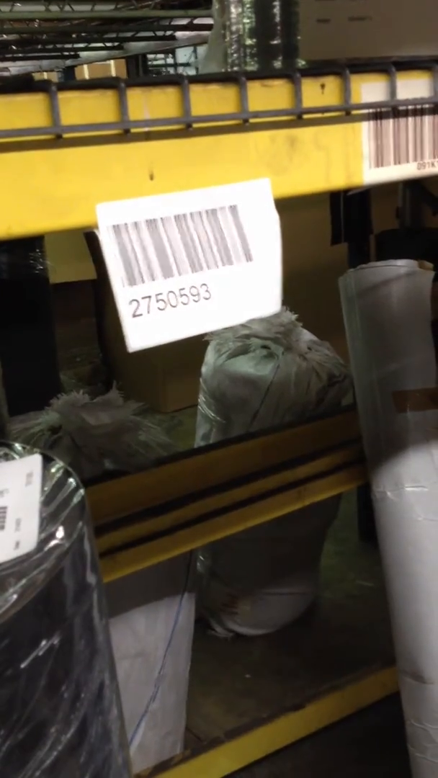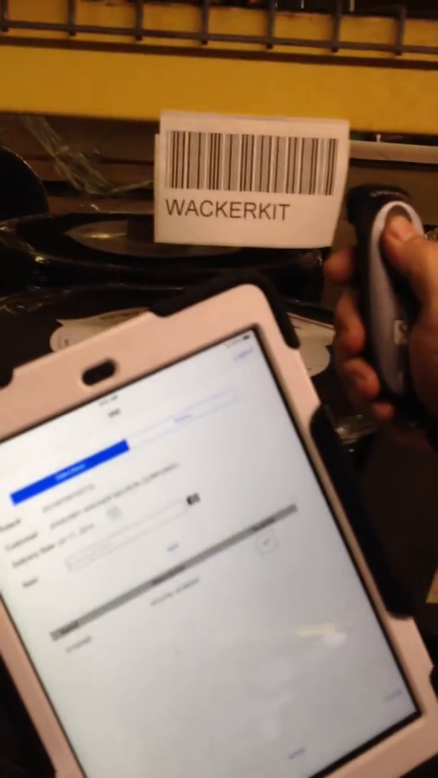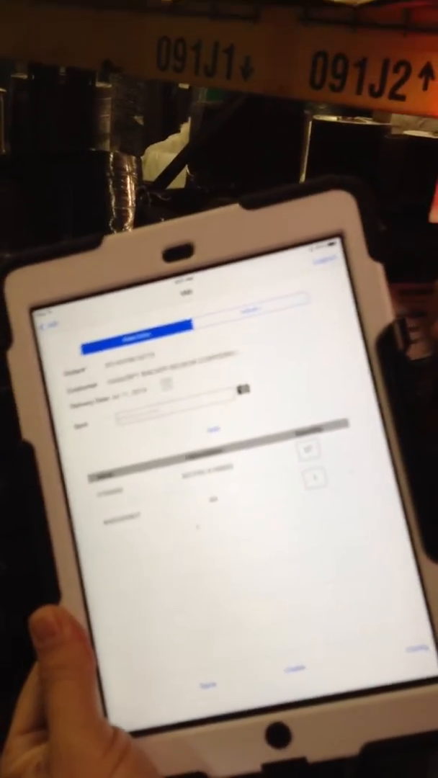We will walk to an item. We will scan this item. In scanning, you'll notice that it took that item and put it in. We'll go to the next item. It put this item in. Next item. I've got to get in front of it. And it put this item in.